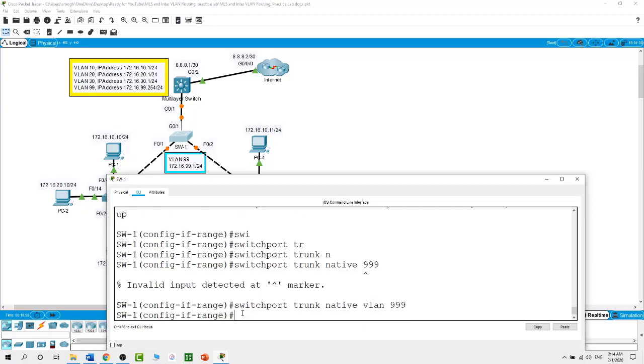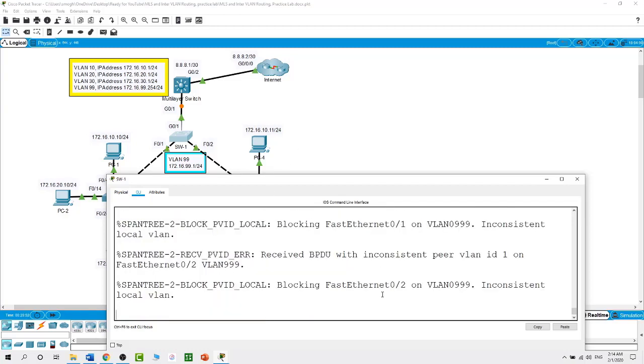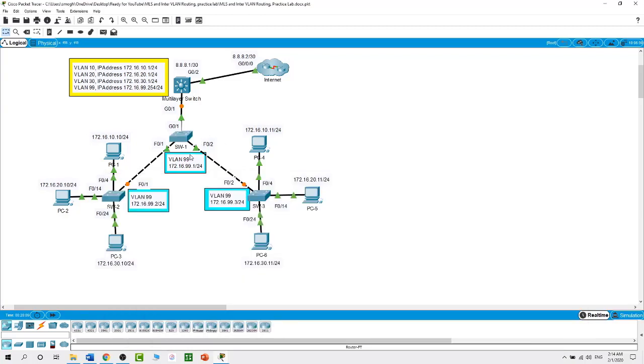Next I will configure the IP address of VLAN 99 on the switch. Not to worry about the errors, because they will go away once we configure this port here and here on switch 2 and this one on switch 3.